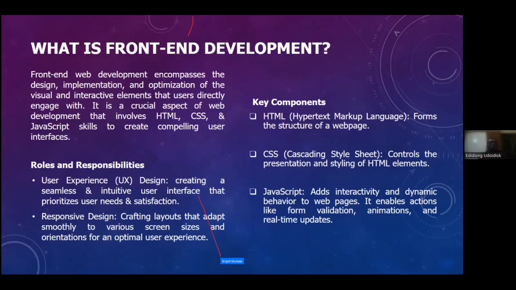All right. So talking about responsive design, that is one of the roles of the front end design.